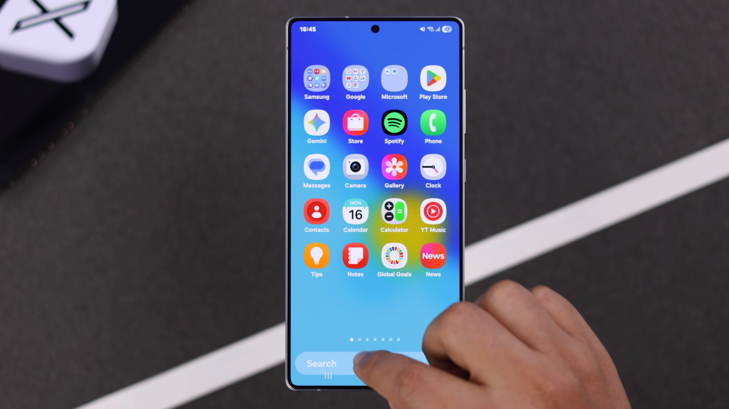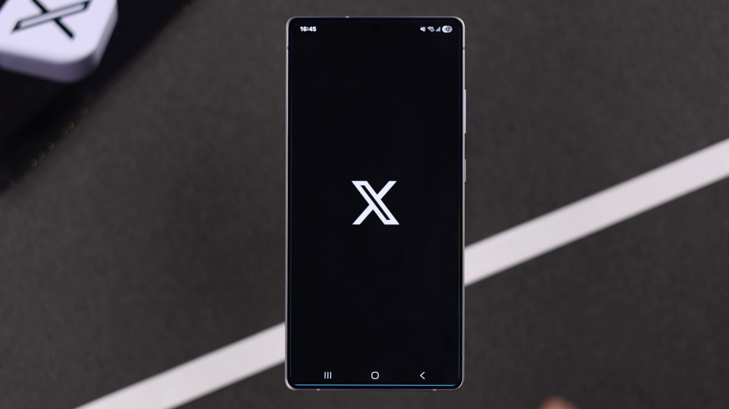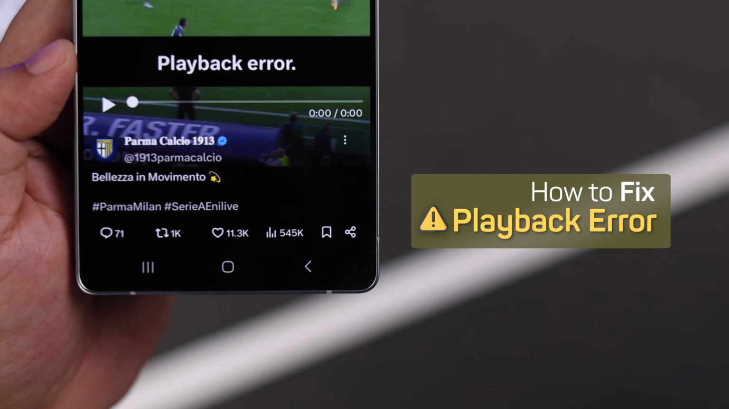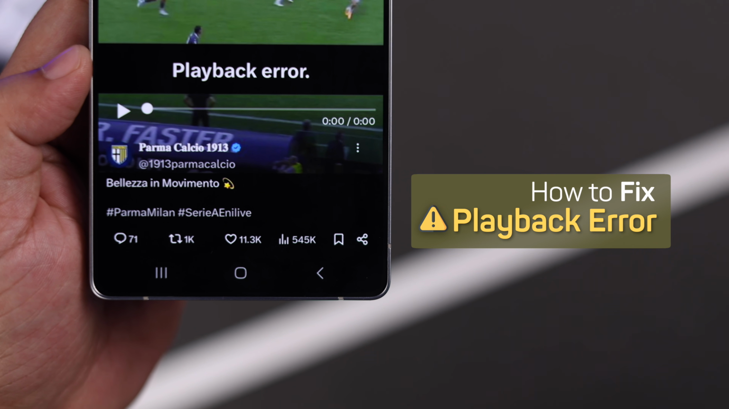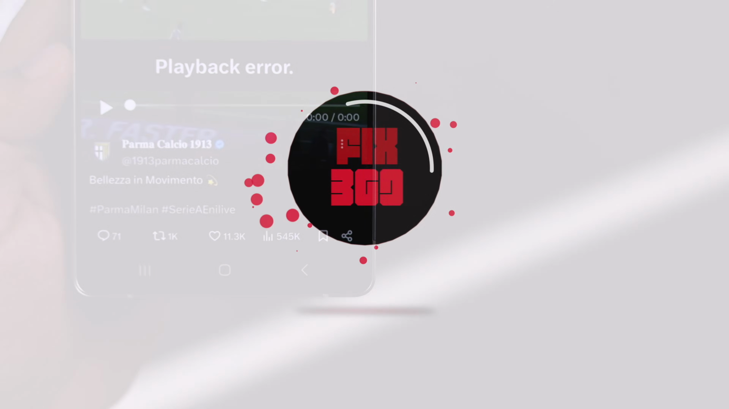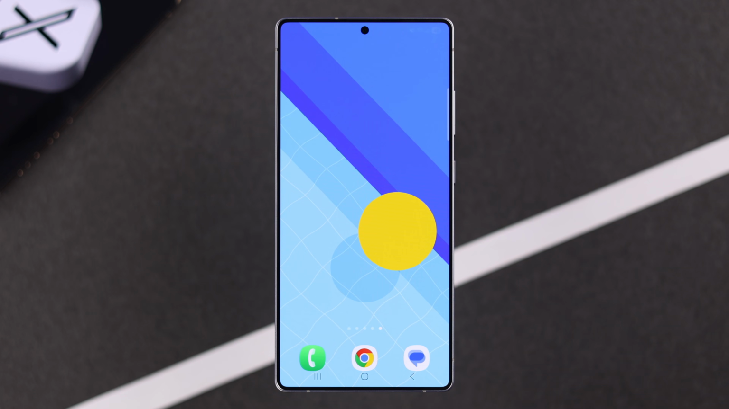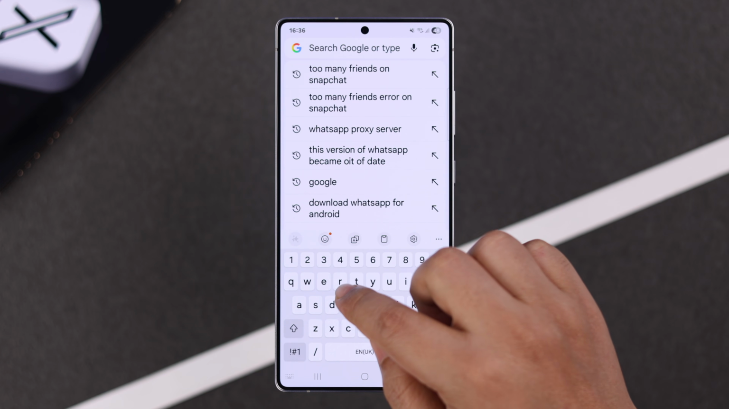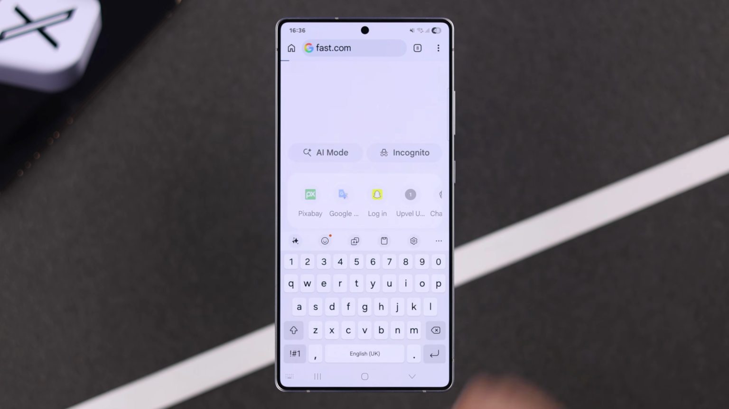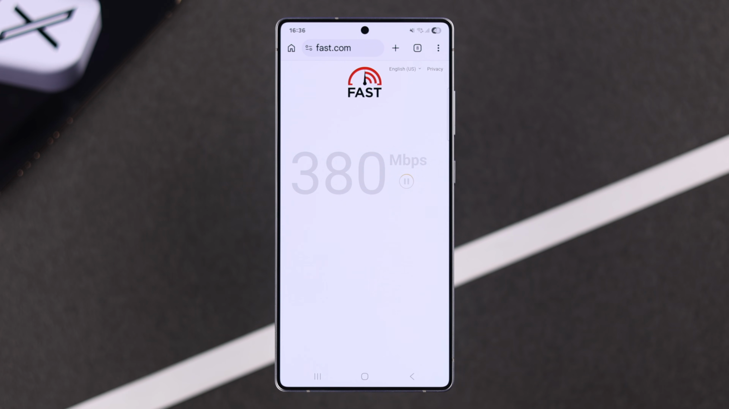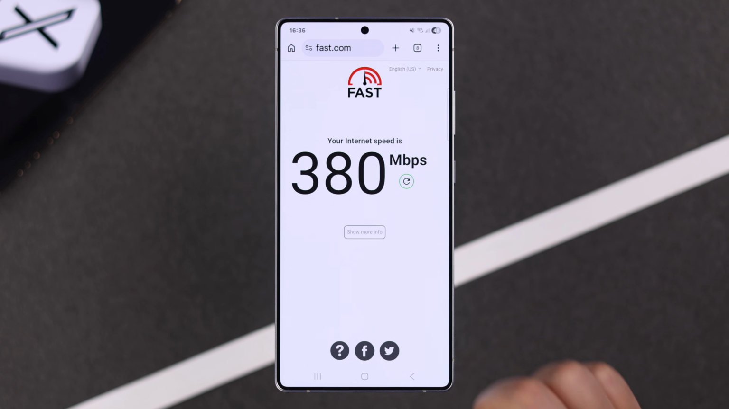If videos on X, Twitter keep stopping or showing a playback error, especially on Android, here are some fixes you can try to solve this problem. Now, we aren't particularly facing this issue, but the fixes will save your time. So first of all, make sure the internet is fast and functional on your device. It might be Wi-Fi or cellular data, doesn't matter, whatever you are using.